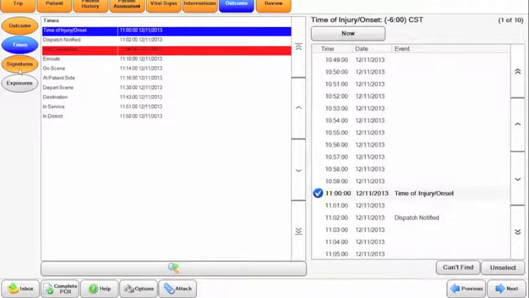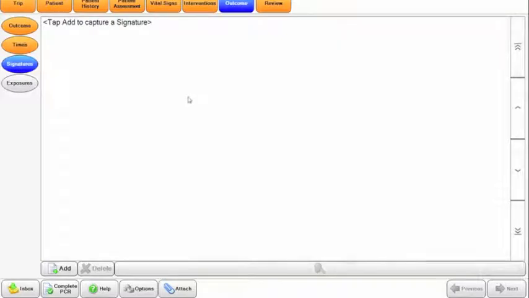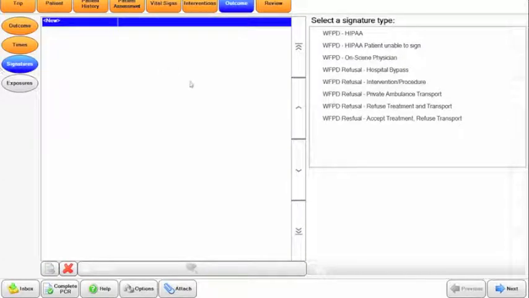Moving on to signatures. What this menu is used for is recording both HIPAA forms and also refusals. Clicking on the add, you'll see I have a list of different things to choose from. Currently I'm logged in under Warrenville Fire Protection District, so it gives me their forms. I have HIPAA, patient unable to sign, and the rest of them have to deal with refusals and on-scene physician. If your patient is signing the HIPAA, click the first one. If anybody else, power of attorney, the parent of a child is signing, have them click patient unable to sign.